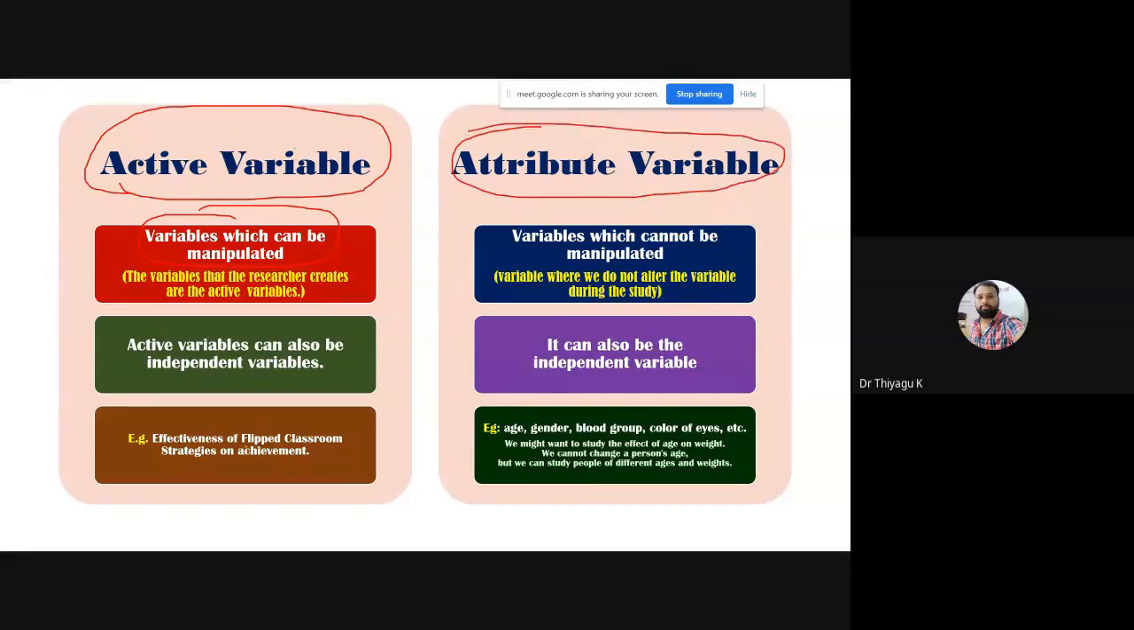In this case, active variable, for example, the effectiveness of the flipped classroom strategy. The flipped classroom strategy is an independent variable. As a researcher, you are able to modify it. You can manipulate the independent variable. Therefore, the flipped classroom may be treated as an active variable.